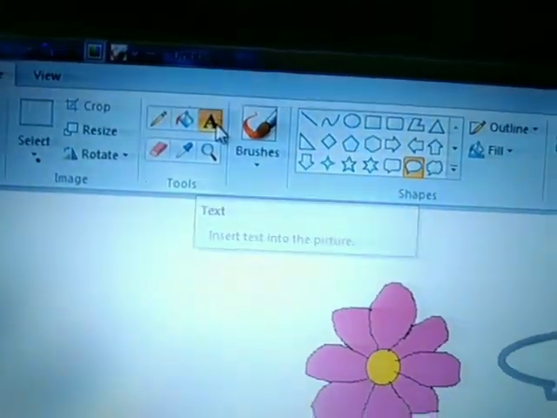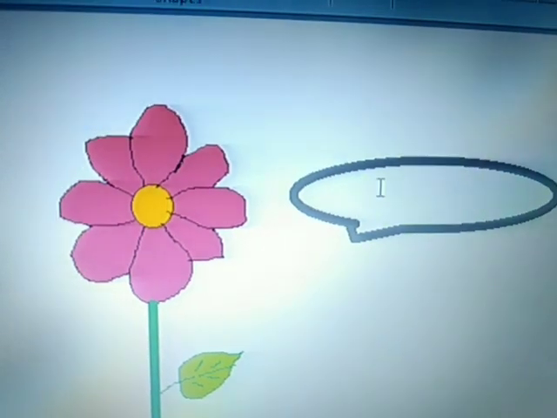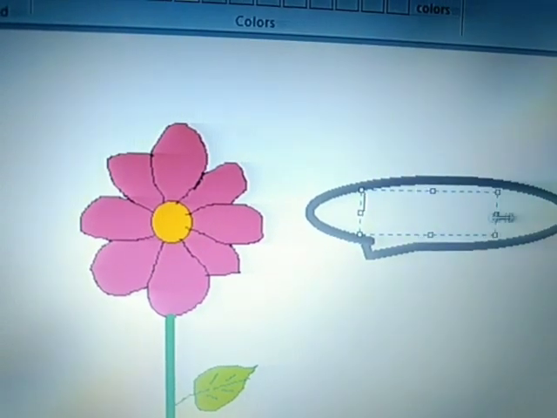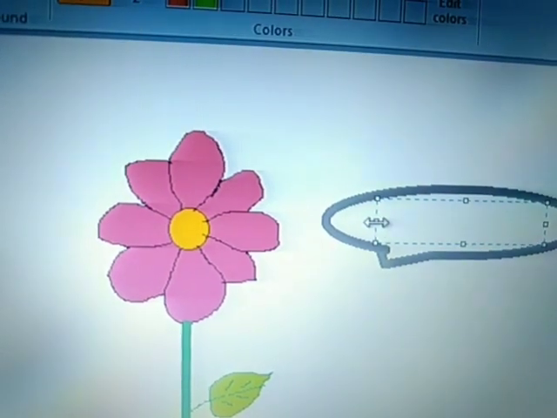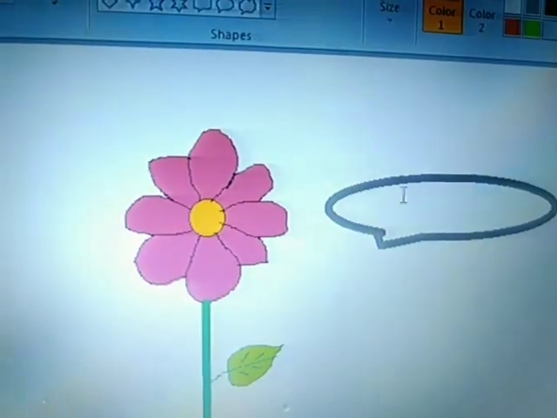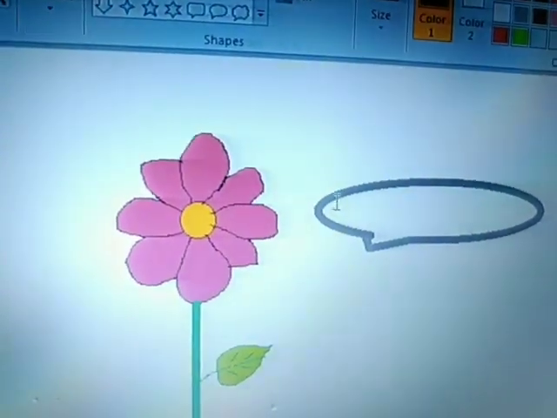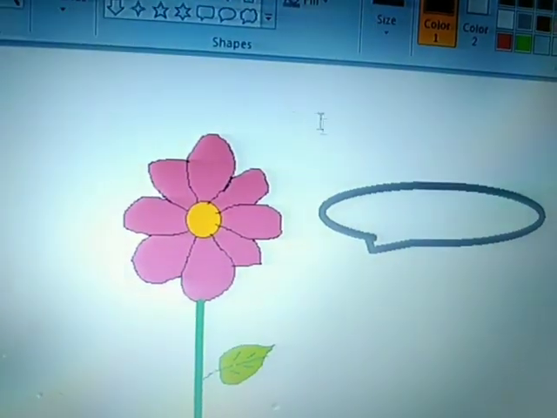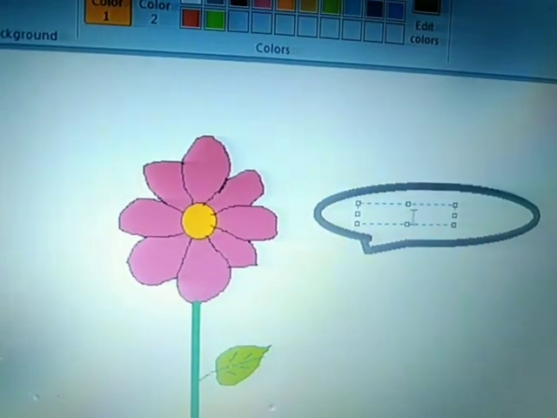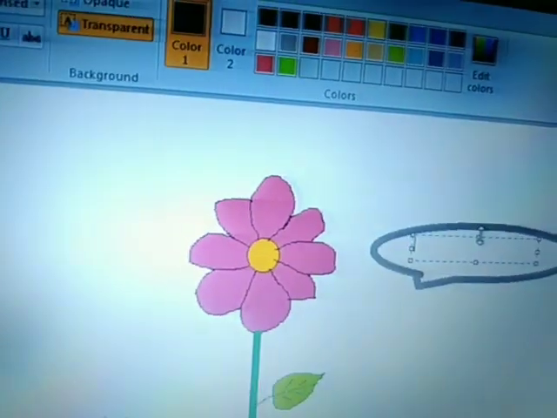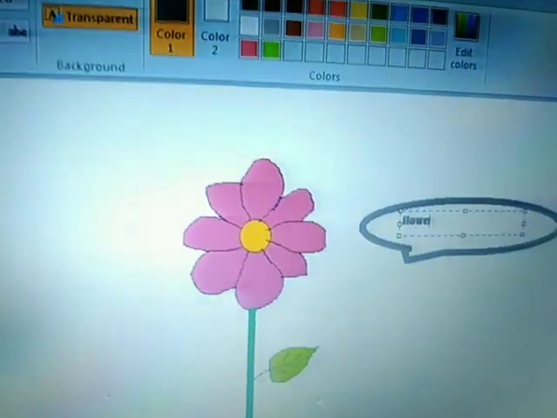For that, I will select this text tool. I got a place to write here. I can drag the size, I can increase the size. So what I will write about the flower? Let me write that this is a flower. Flower.